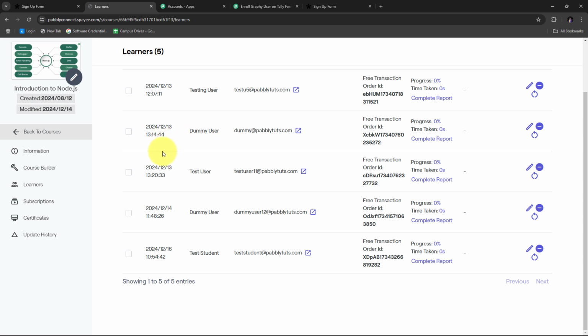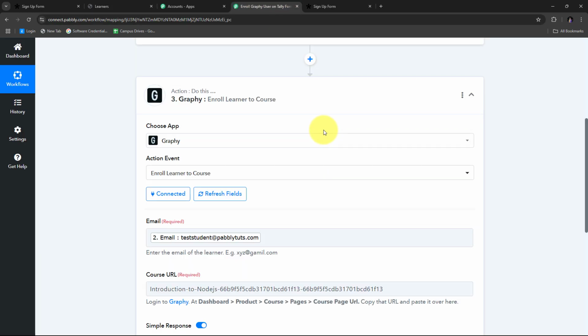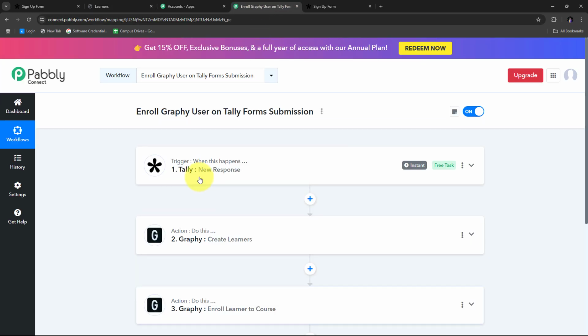Now with Pabbly Connect, whenever I'm going to receive a new form submission from Typeform, then automatically I will enroll that user in my Graphy course. So here I have successfully created this connection and this automation between Typeform and Graphy, and now I can automatically enroll Graphy user on Typeform submission. Now let me take you back to Pabbly Connect. And here with Pabbly Connect, I have connected Typeform with Graphy, and here I have done this to automatically enroll Graphy user on Typeform submission.